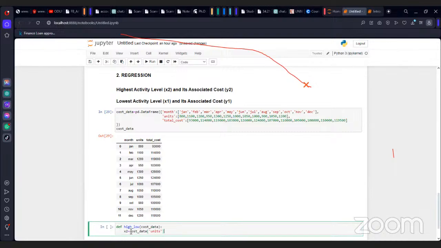So we are telling you that to identify our highest activity level, go to the cost data frame. But when you go to the cost data frame, don't go to the month column. Don't go to the total cost column. Go to the unit column and give us the maximum. We want the maximum quantity or maximum activity level. So go to the unit column of our data frame and bring us the maximum quantity. And that maximum quantity is our X2.